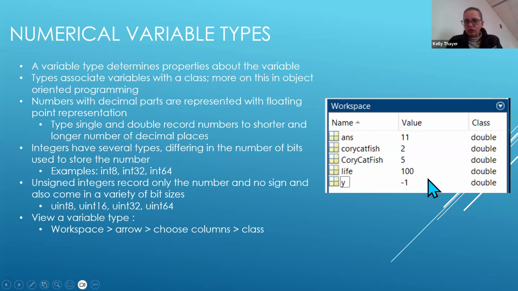So here we can actually just see in the workspace that it is telling you about the different kinds of variables you could have here and what the values are. And this will also tell you their class. So these are all double precision.